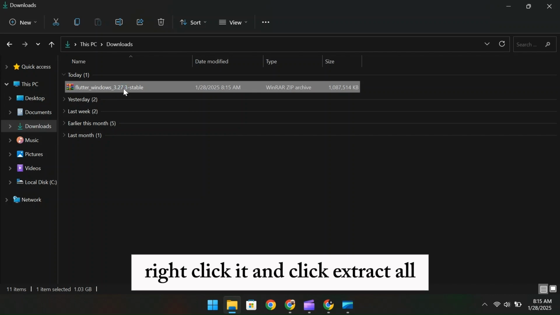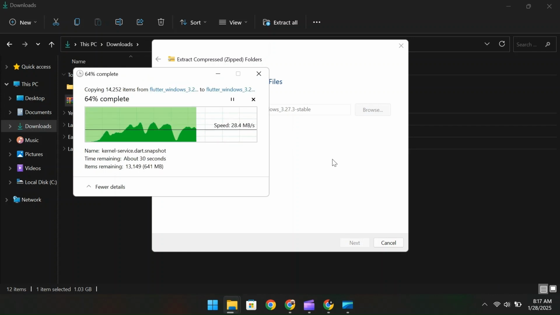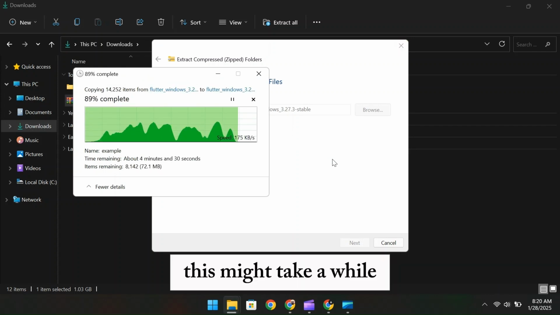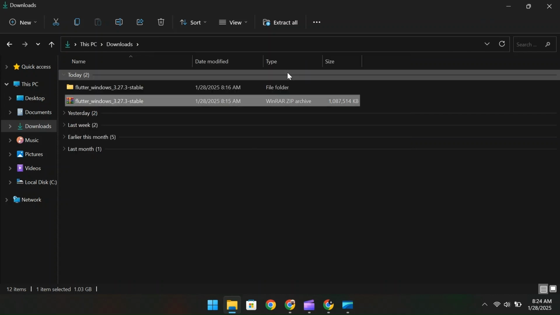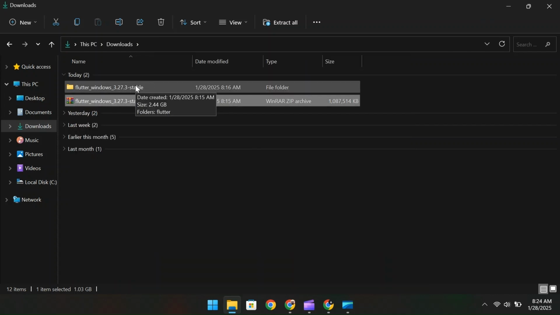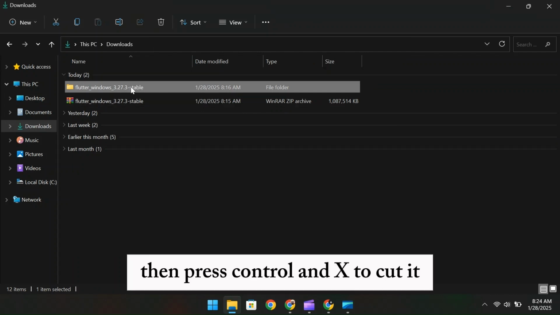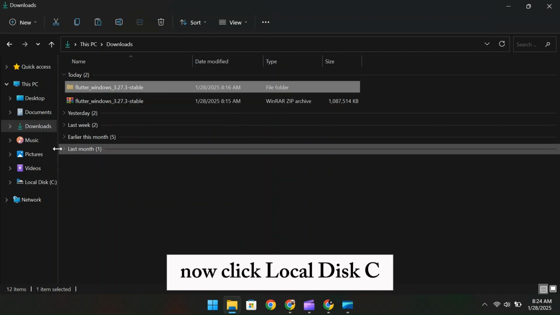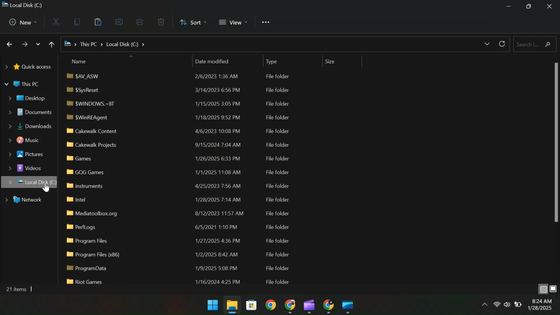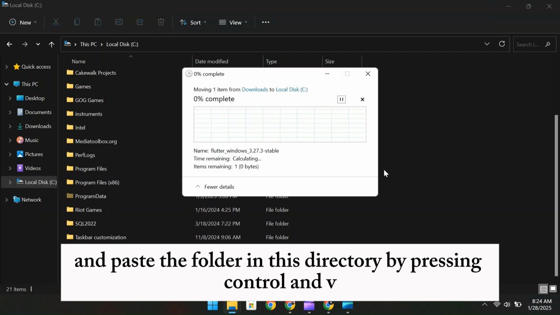Right click it and click extract all. Now click extract. This might take a while. Once the extraction is complete, click the extracted folder, then press Ctrl and X to cut it. Now click local disk C and paste the folder in this directory by pressing Ctrl and V.